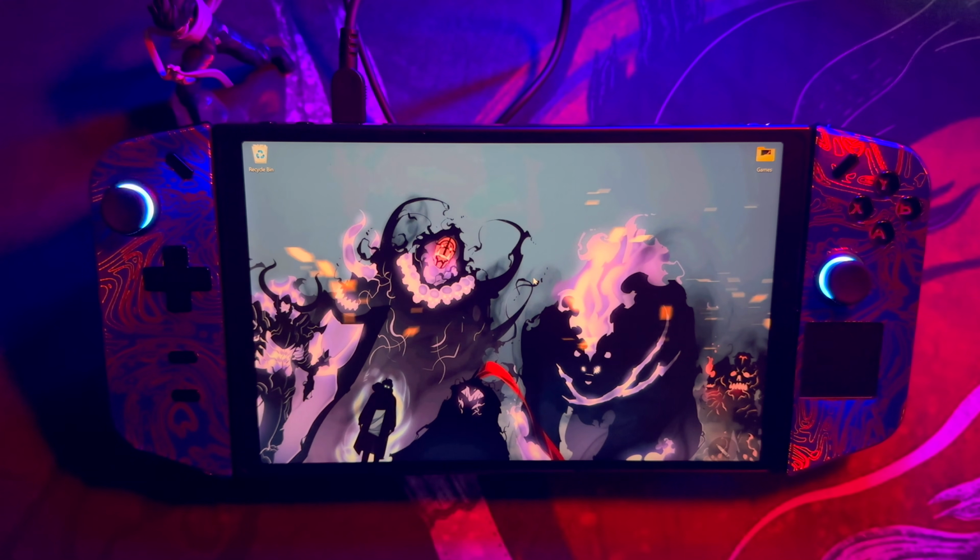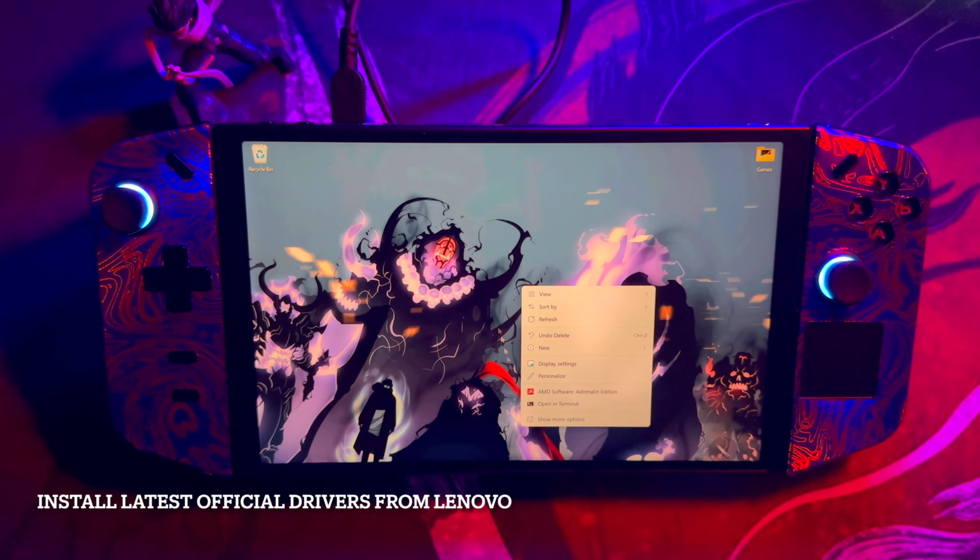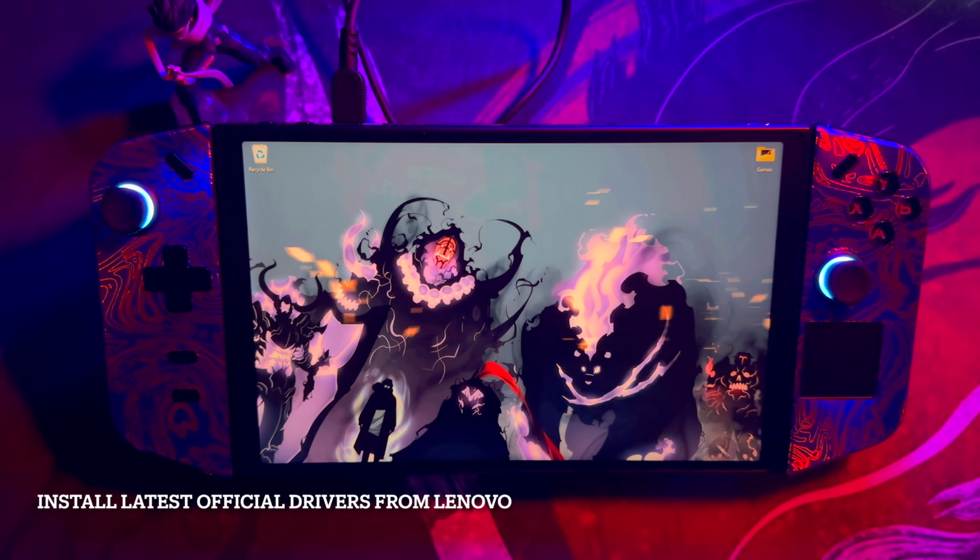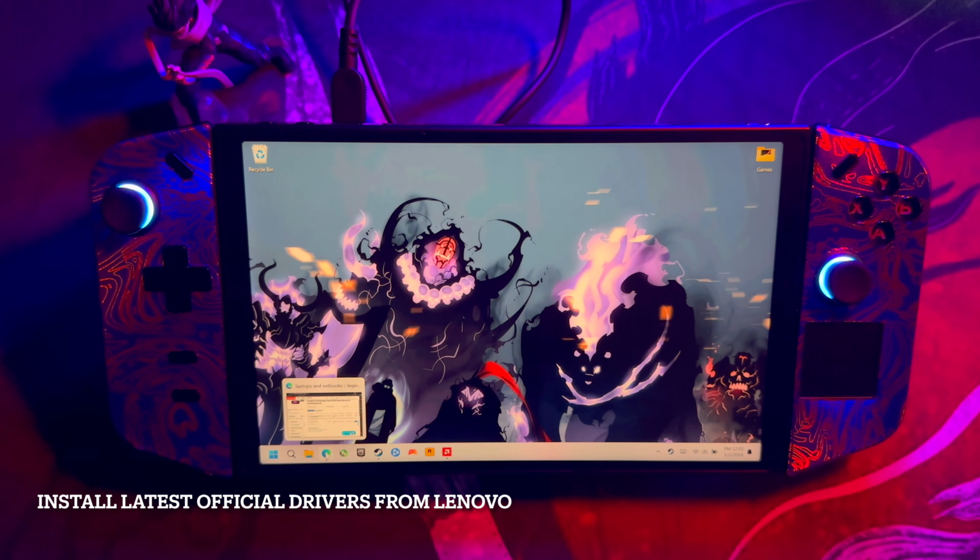Hello, today I'm going to be explaining how I use integer scaling for my games using the Legion Go. So first, what you want to do is make sure that you have the latest drivers.